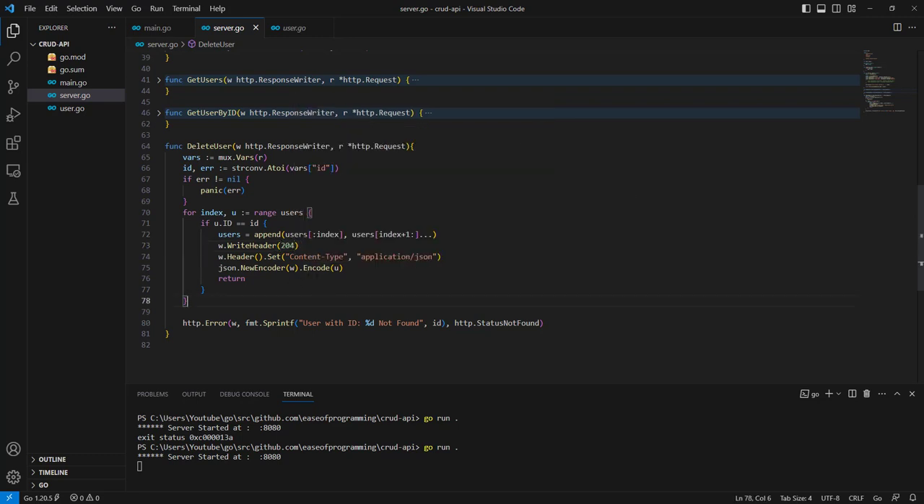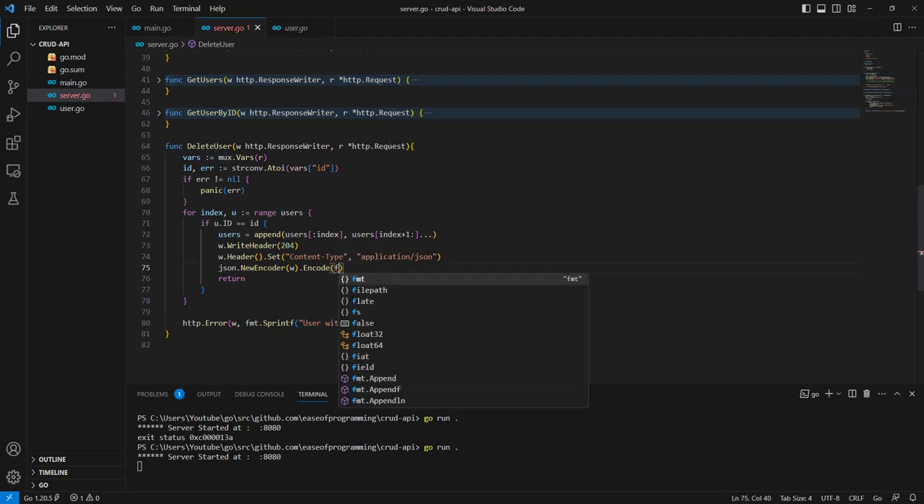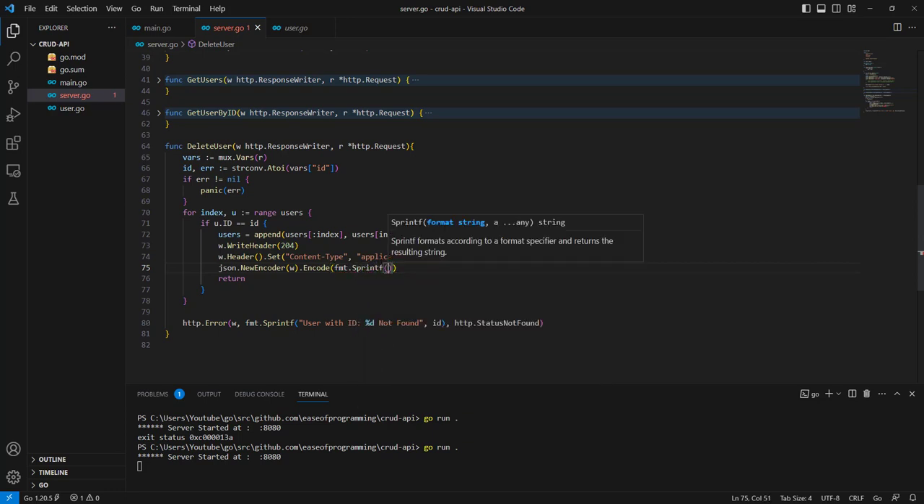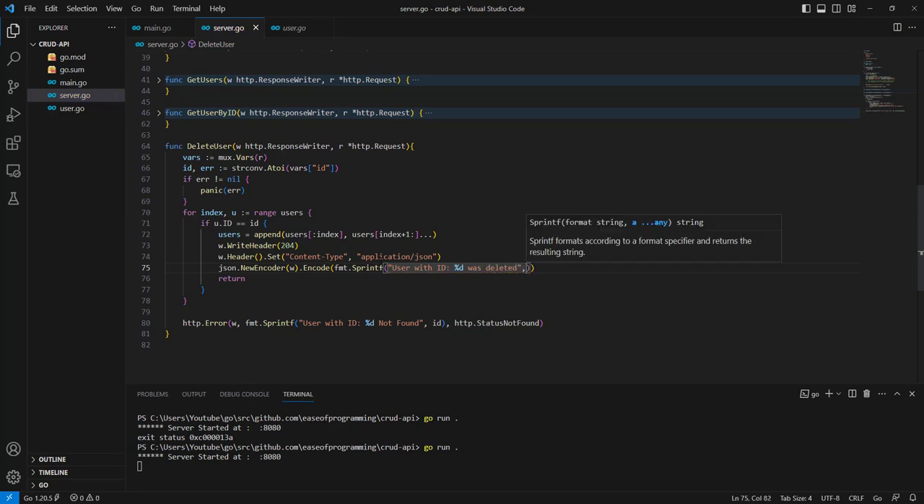And what is the response? We are not going to return the user. We are actually going to return a message, as we did before, with fmt.Sprintf. We're going to say user with ID, T, was deleted. Okay, and here the ID, and return if not, there is no user with that ID.